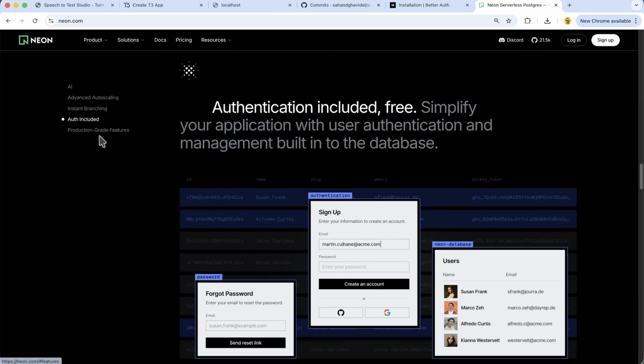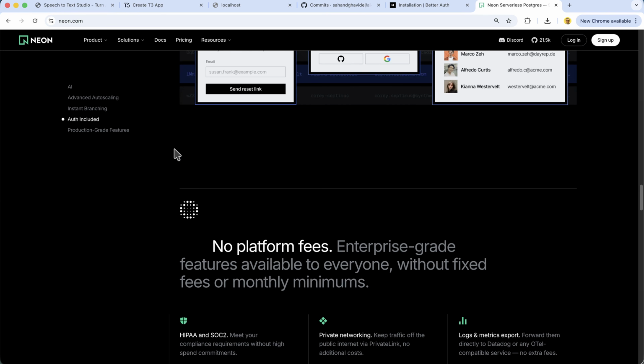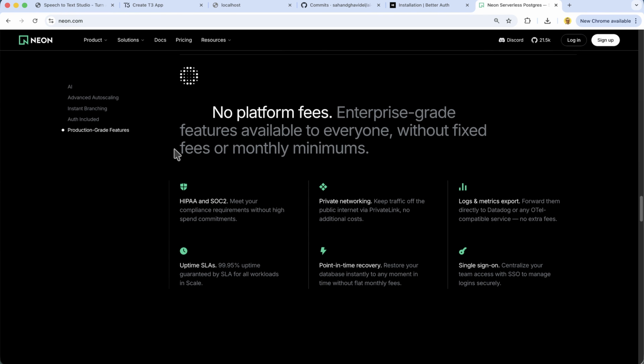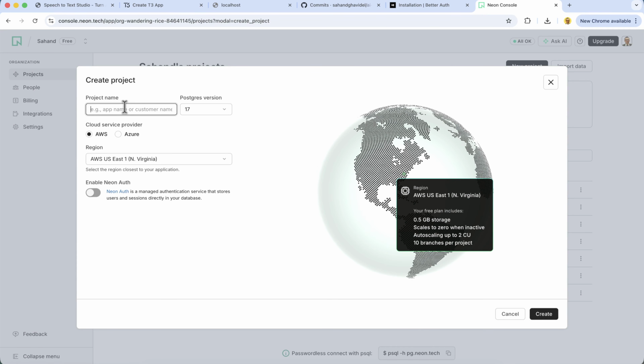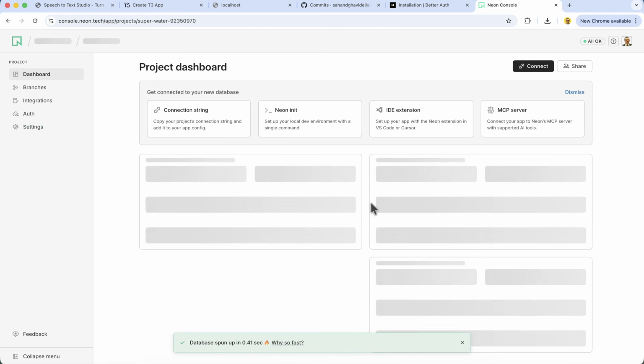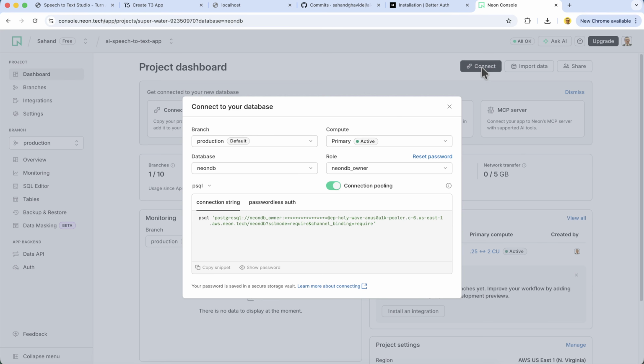One of the biggest advantages of Neon is its generous free tier. You can start using it at no cost and create up to 10 separate projects, which is more than enough for development and testing. Let's create a new project for our application. For the project name, I'll use AI Speech to Text App. Click the Connect button. This will provide a database connection string. Copy this value and paste it into your environment variables file.